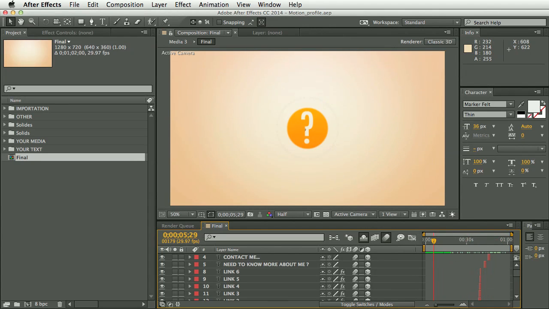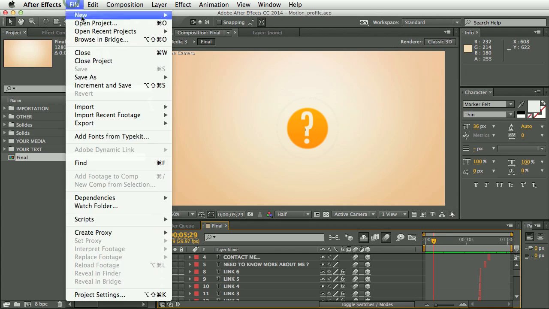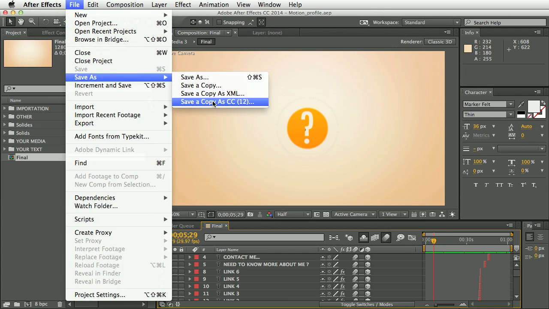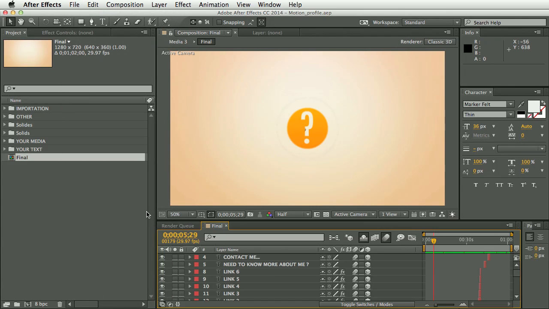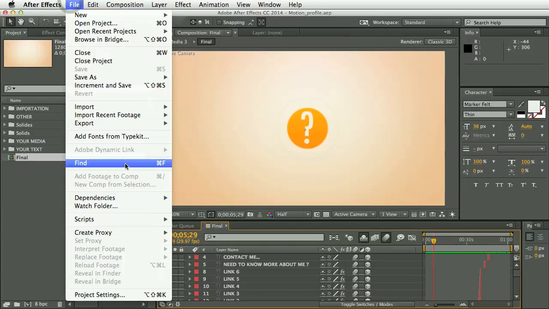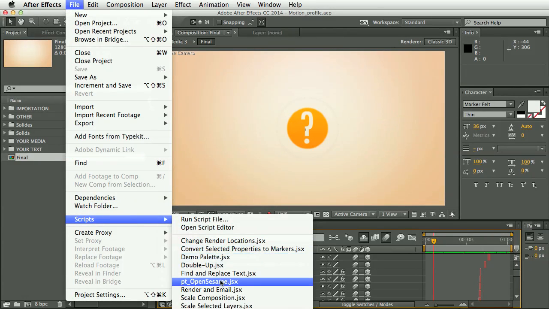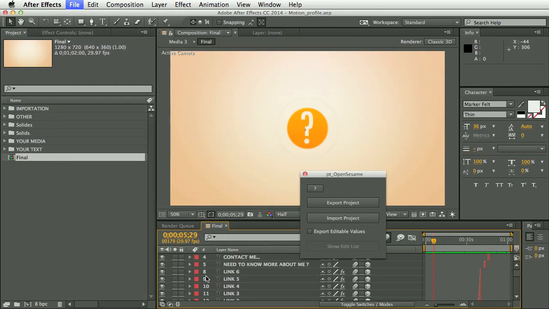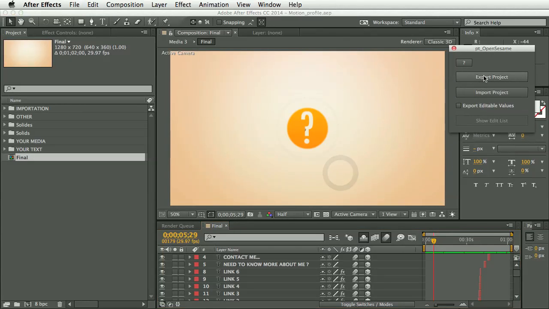Okay, so let's say you have a client or another company that wants your After Effects project, but they don't have the latest version of After Effects. Now, for a while, you've been able to do this file save as and save one version back. But if they have a much older version, then you have a problem, or you did have a problem before OpenSesame. So I've already installed the script in the After Effects scripts folder. I recommend installing it here rather than the script UI panels folder. So let's select that, and all we're going to do is click Export Project and save that.